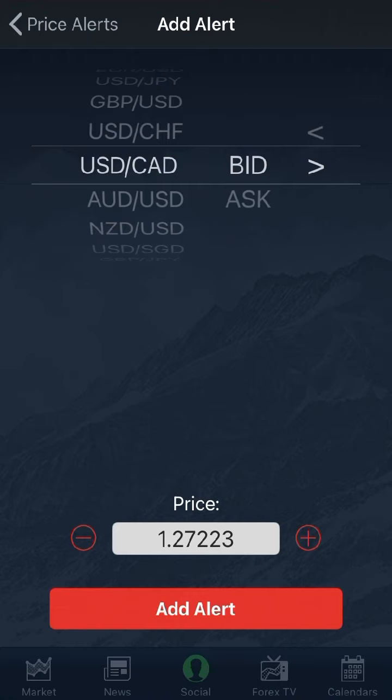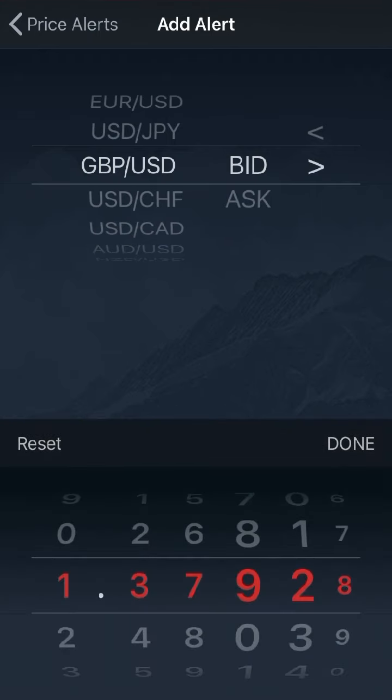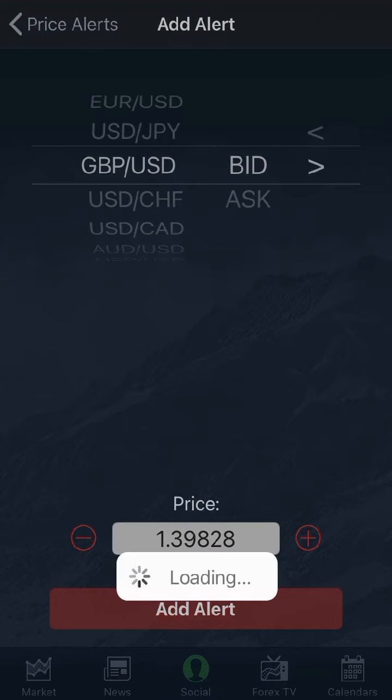So when you enter into a trade, you can just come here. Let's say you were trading Great British Pound USD. You can leave it on the bid, and then you choose here whether it's greater or equal to a particular price. Let's say you want to know when the Great British Pound USD is greater than a price. You come down here to price on the white side, click on it, and then set the price. Let's say you want to know when it's greater than 1.39828, for example. Then you click on done, and then add alert.